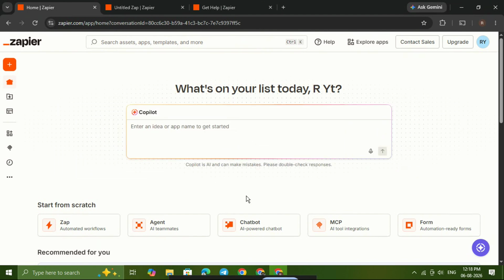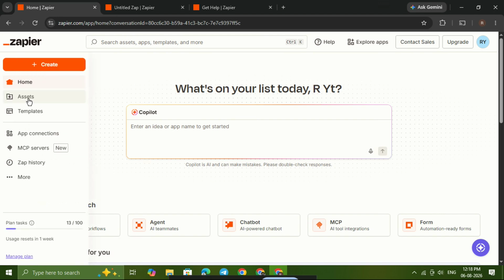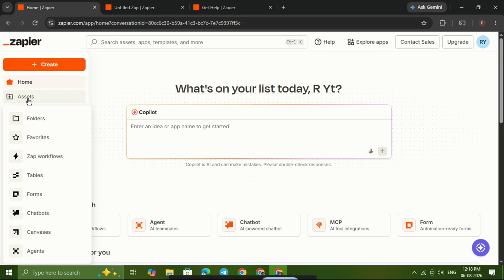First, go to Zapier and sign into your account if you're not already logged in. Once you're inside the dashboard, look for the Assets section. This is where Zapier keeps a lot of your saved resources, including your workflow tools. Click on Assets to open it up. Now, inside Assets, find and click on Zap Workflows.